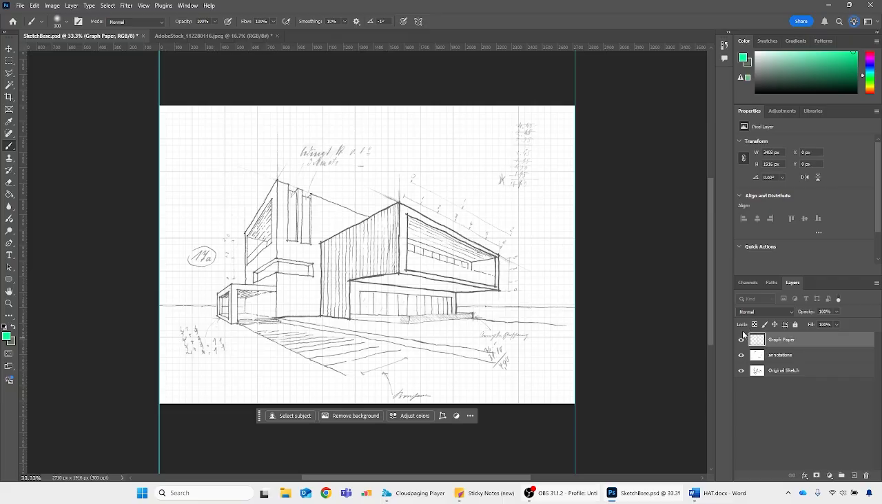Okay, so I've got my graph paper. And then I'm just going to rename this as graph paper. So I've got my graph paper, I've got my annotations, and I've got my original sketch.